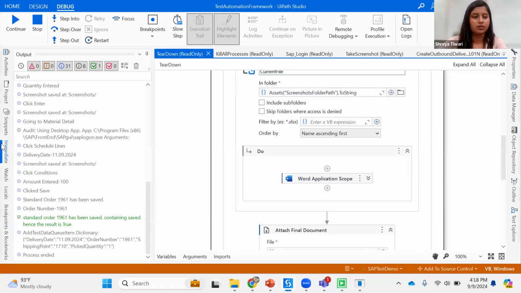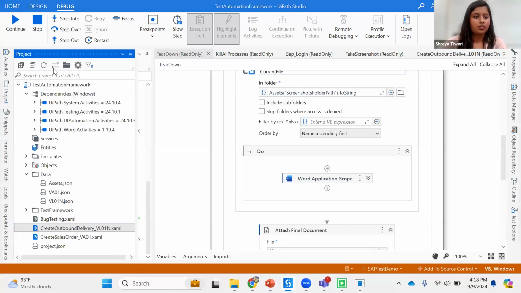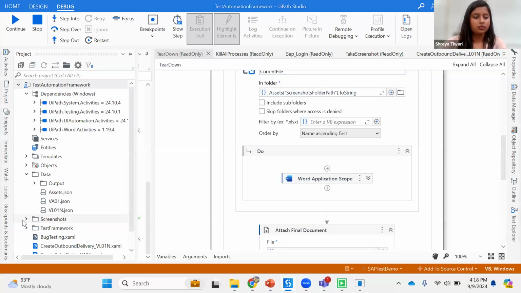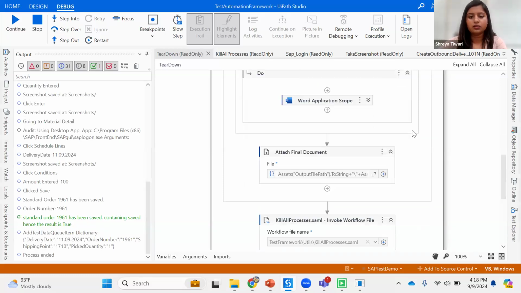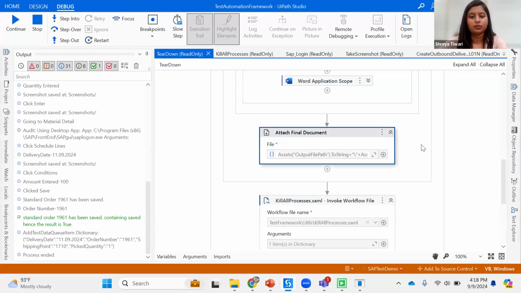that were saved in the screenshots folder. This is the screenshot folder. It will fetch in all the screenshots and then make a Word document, consolidated one, and then upload it finally to the test case. Since we are running it through the studio, this activity won't be working. But it is basically designed in a way when the bot runs in unattended mode, it will automatically fetch the report and upload it into the test automation itself.